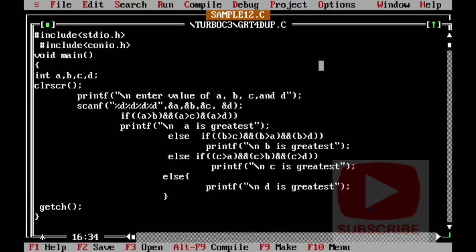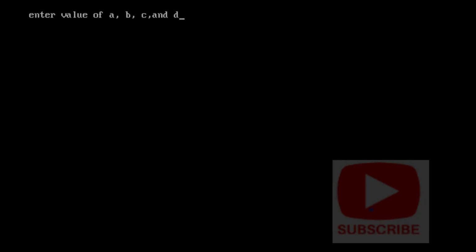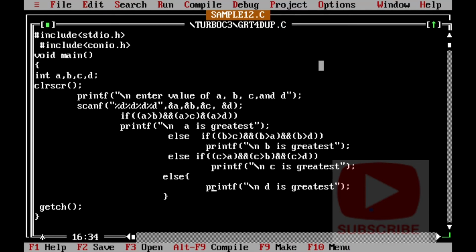But when we enter different numbers, 22, 33, 44, 55, obviously it says correct, exact answer, right? Again you observe 33, 22, 77, 1. Just you observe C is the biggest number. So there is one logic missing, right?